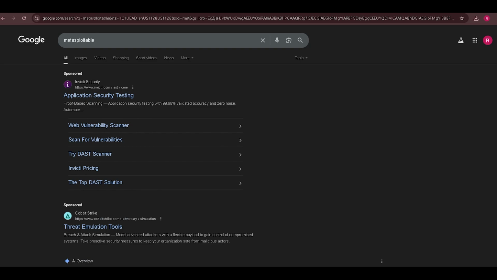I don't know how to do an intro on any of these, so you're not getting one. Metasploitable. We're jumping into it. So, Metasploitable is basically a vulnerable machine, right?